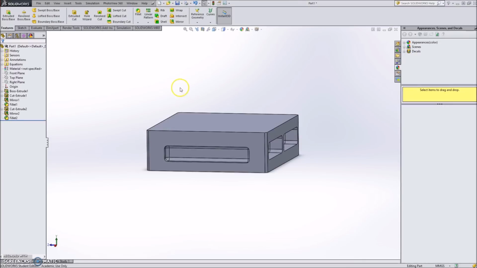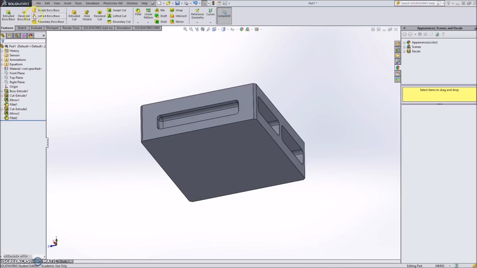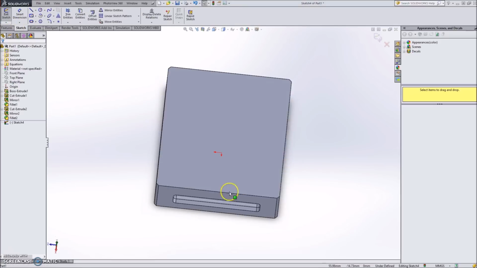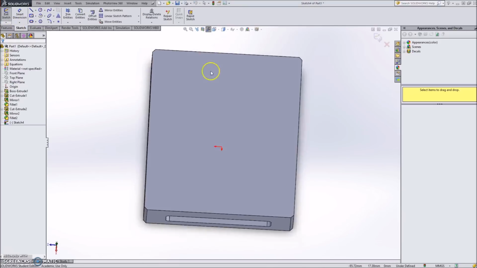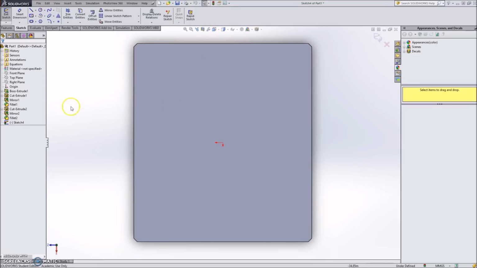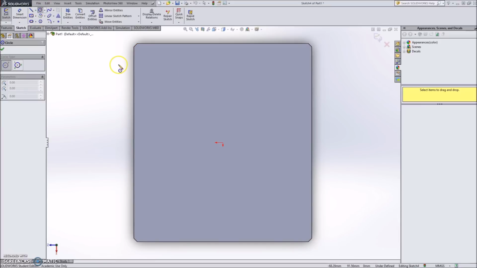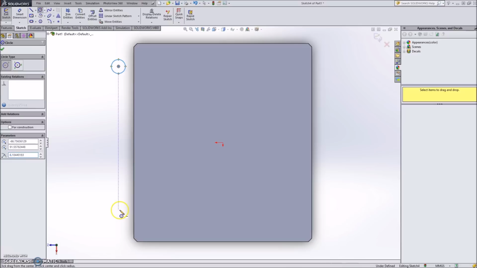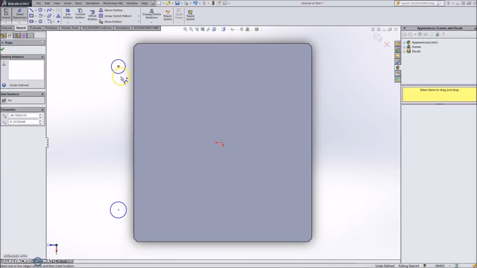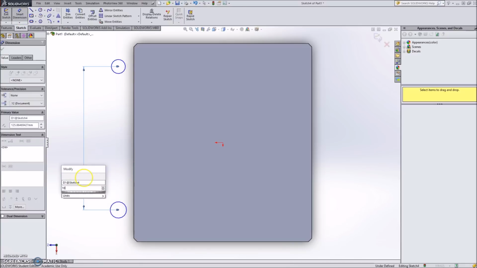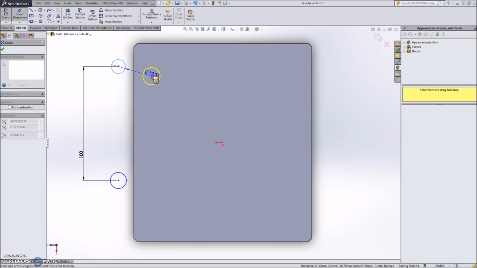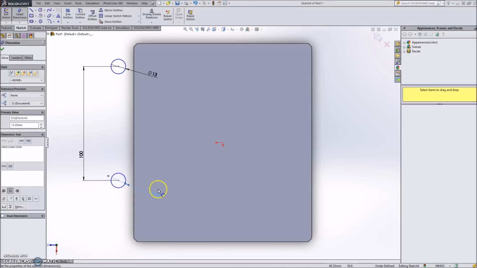So let's go into our bottom plane here and begin a sketch from the top. Alright, and we notice that those edges are on the longer sides of the part. So we're going to go ahead and draw a 13 millimeter circle here, 13 millimeter circle here. We know that these two are 100 millimeters apart. Let's go ahead and dimension those.